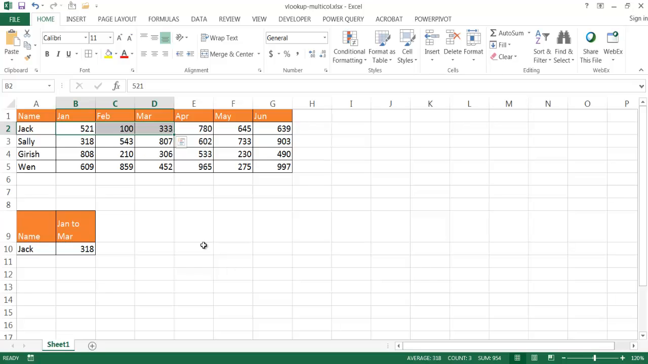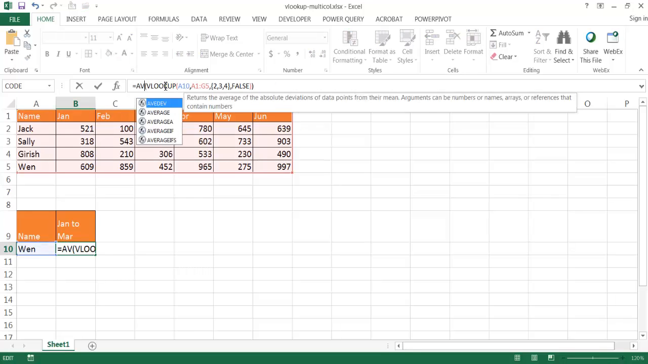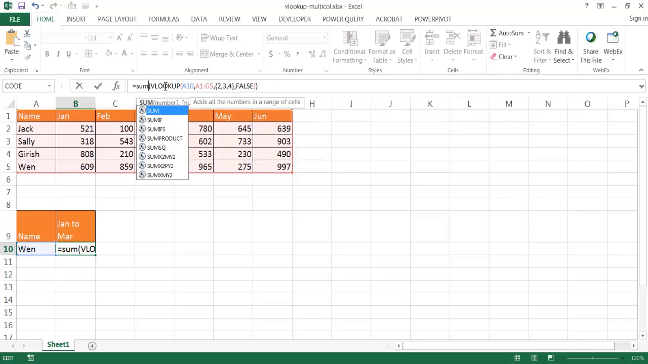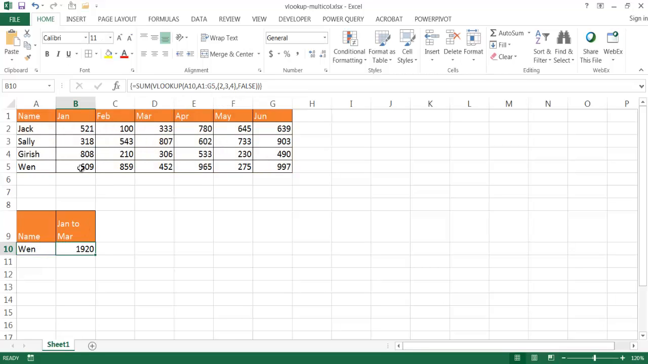But we have to enclose that in another function. We can sum it, average it, or use a max. Once we have this formula set up, we can change the reference A10. Let's say it was Wen, W-E-N. Wen gives us an average of 640. If we select Wen's values, we have an average of 640. If we wanted to change it to sum, we just type SUM and press Control Shift Enter to execute it as an array function. And we have 1920, which is the total if I select these three values.